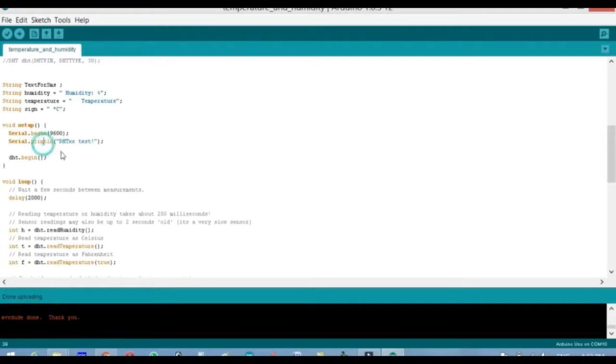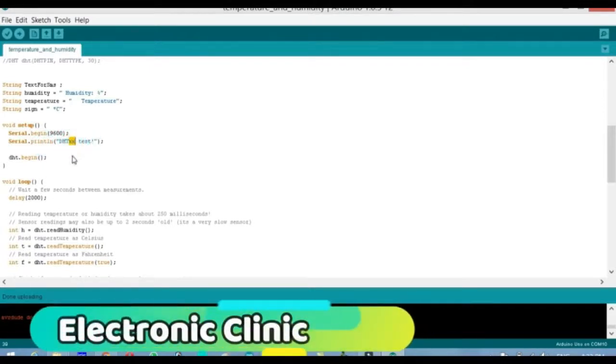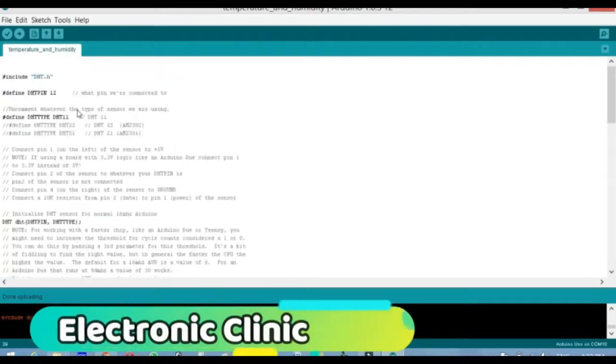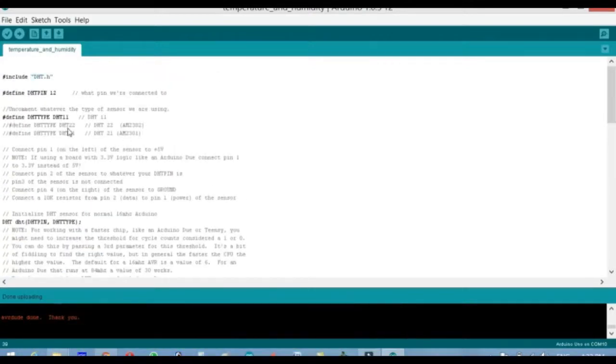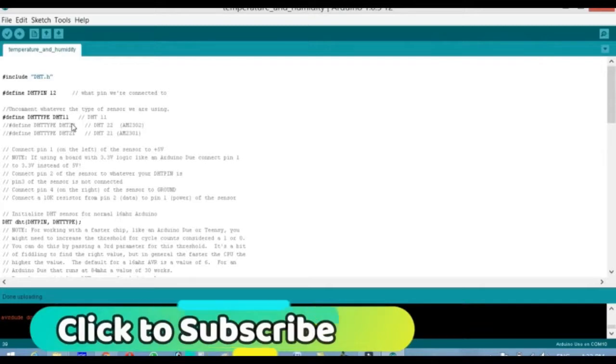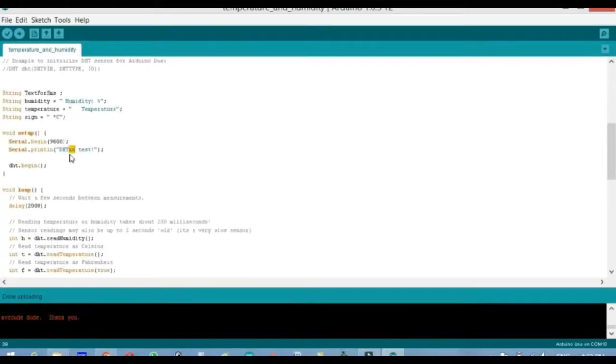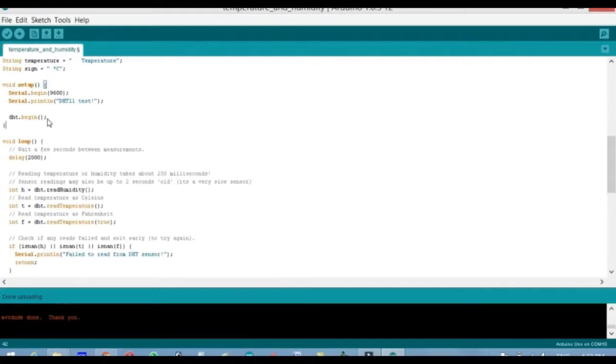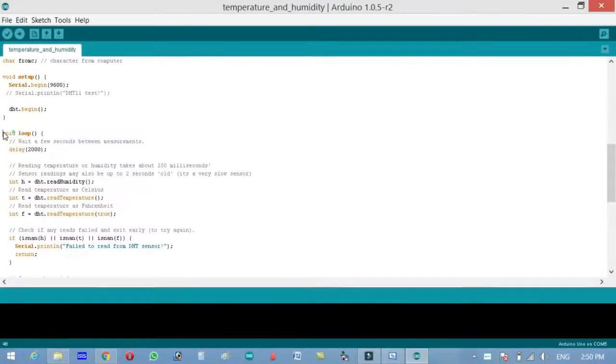And Serial.println DHTxx test. The xx means a series, and in this series we have different types of DHT sensors, so replace it with the one you are using, 22 or 21 or 11. As I'm using the 11, I can replace this with 11. And dht.begin. And now my friends, let's start with void loop.